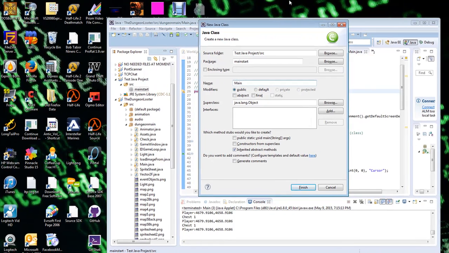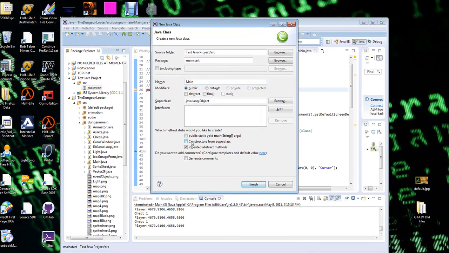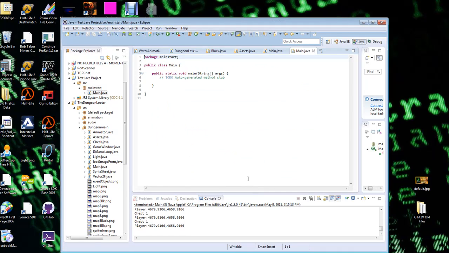So main, this determines whether you want to have a static main. Most people like to start with the main method, especially if you're first learning Java. So let's just do that basically and finish. Okay, so now we have a main method as you might see it in a college classroom. So now you can actually go in here and run and utilize actual code.